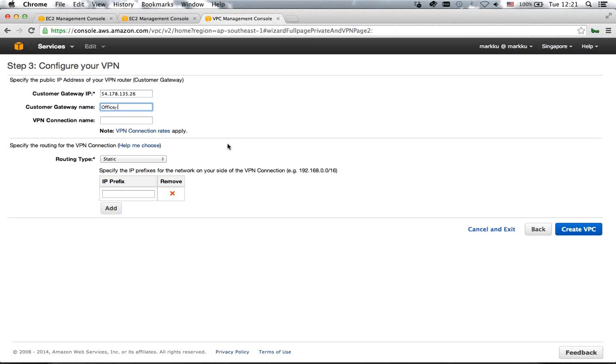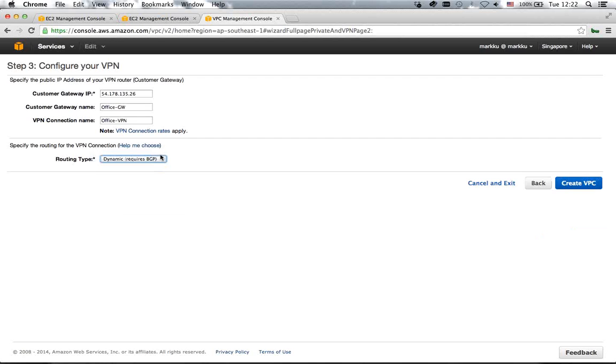We give it a name. Let's call it our Office Gateway. We give this VPN connection a name, Office VPN. And to make my life easier, I will choose the dynamic routing using Border Gateway Protocol. If you use static, you need to define all the subnets in both ends to the routers on both sides. So you need to manually configure the subnets and routing. When you use BGP, then basically the routers will advertise all the routes and subnets available on both sides of the connection to the other side. So automatically propagating your subnets to be visible on the other side. It makes your life a lot easier. So I will choose dynamic routing.